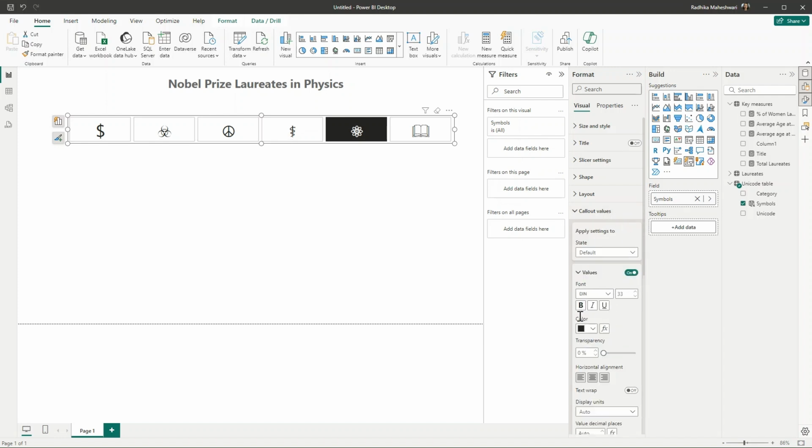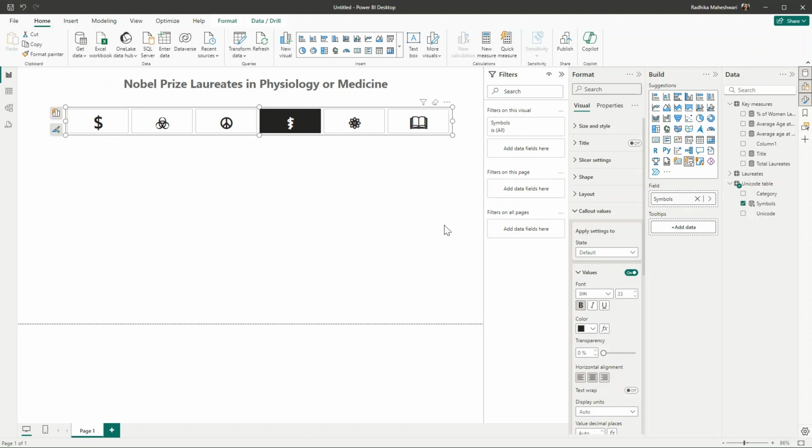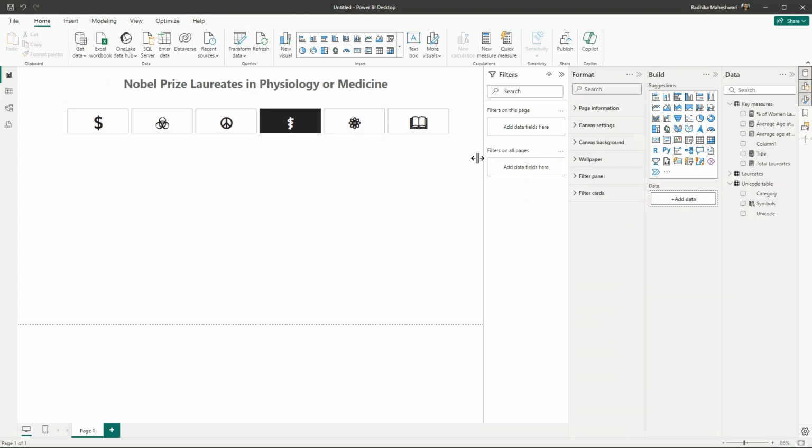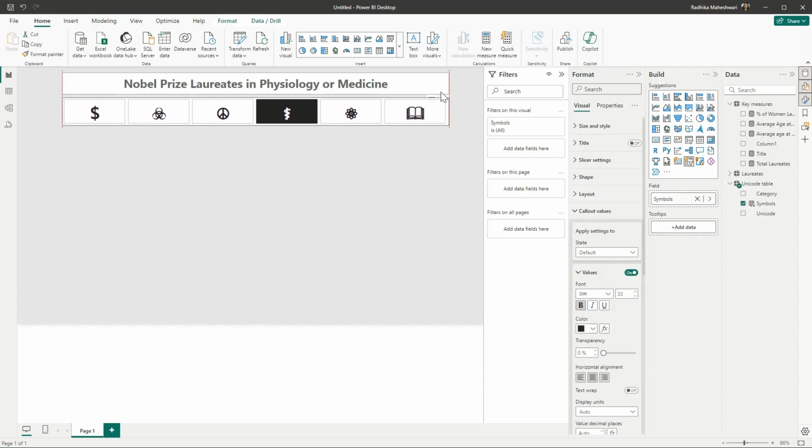And in callout values, let us put this to bold and place it like that here. I will first change the background so that we can see how we can arrange things. So clicking outside so that none of the visuals are selected, choosing canvas background and choosing this light gray color, and I will reduce the transparency to 0. Now we can just place it right below this.